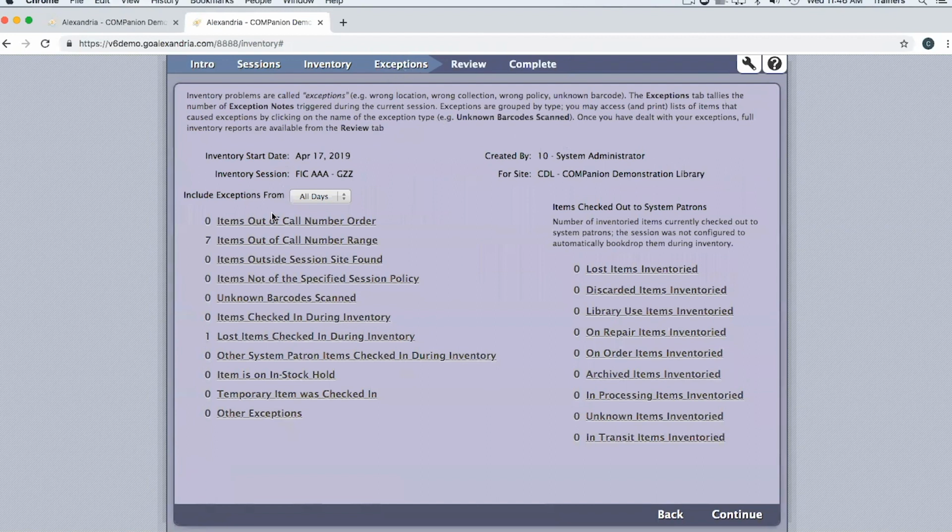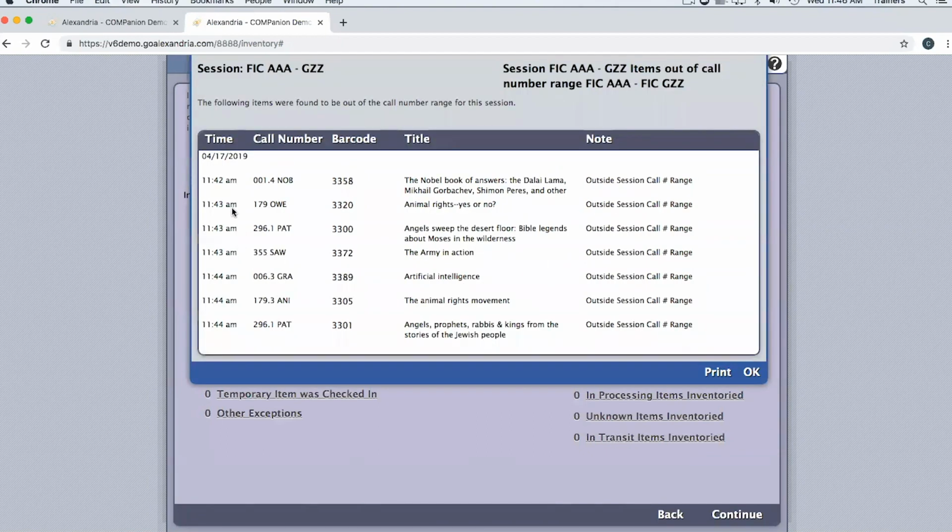Now in here, as I've been scanning my items, the database has been tracking things for me. So I was picking a specific call number range. Unfortunately, all my items thus far have kind of been outside of that range. So when I come in and look at my exceptions, I can actually generate a quick little report showing me all of those details. And if I wanted to print that off to have a hard copy of it to maybe go look at the items on the shelf and get them back in call number order, I can go ahead and print that right here from the exceptions area.